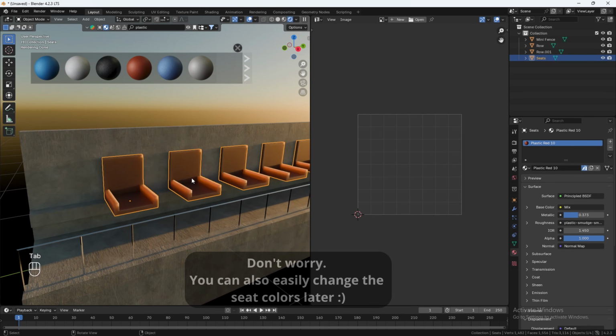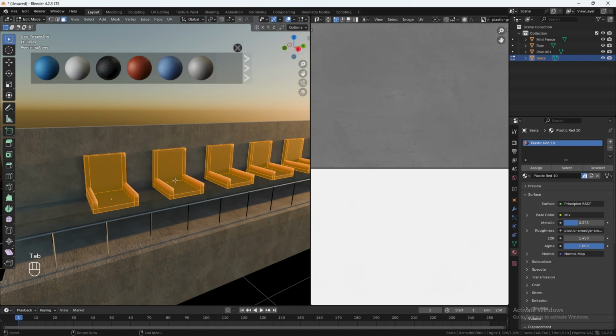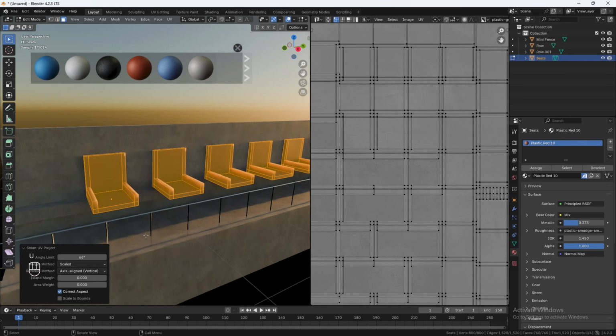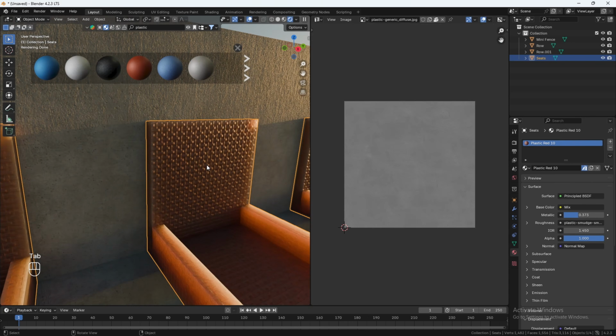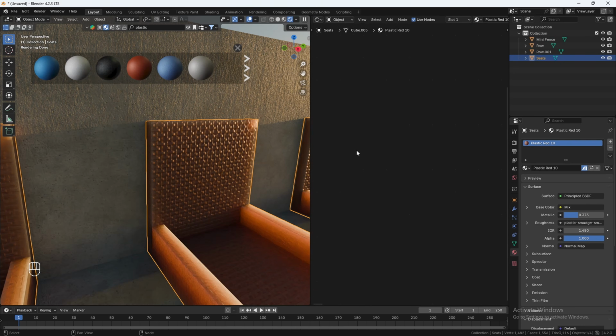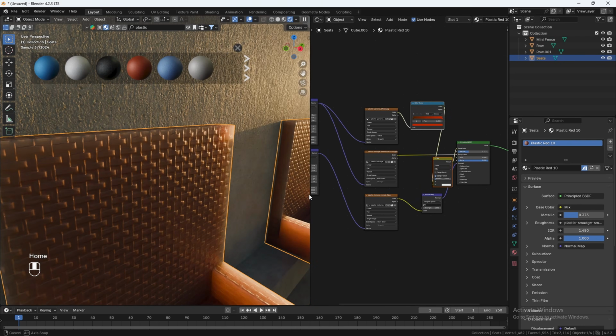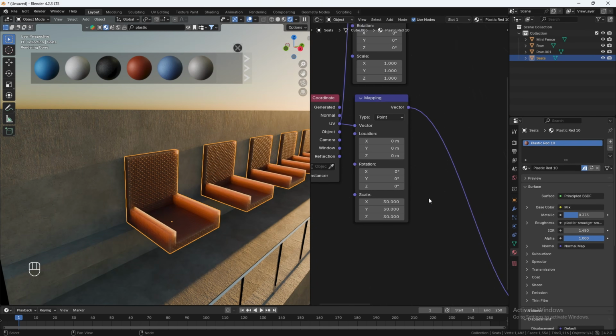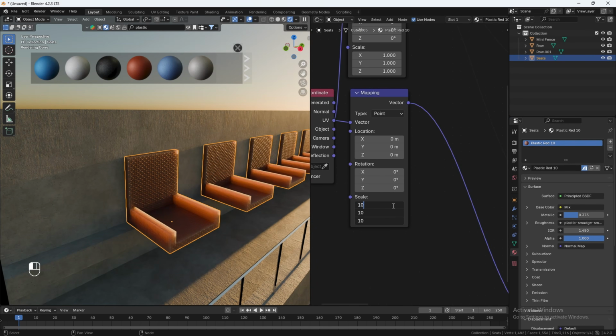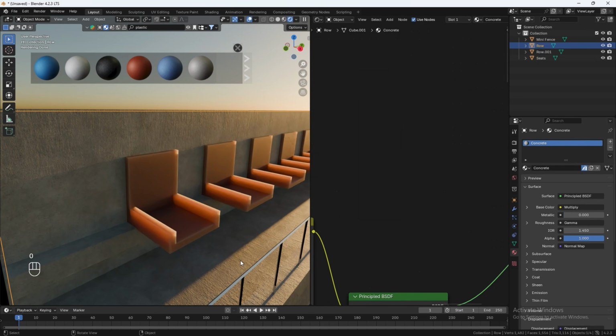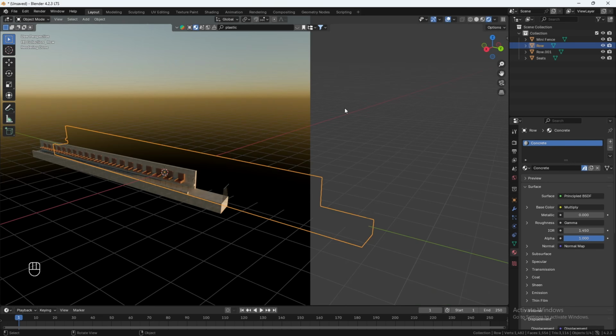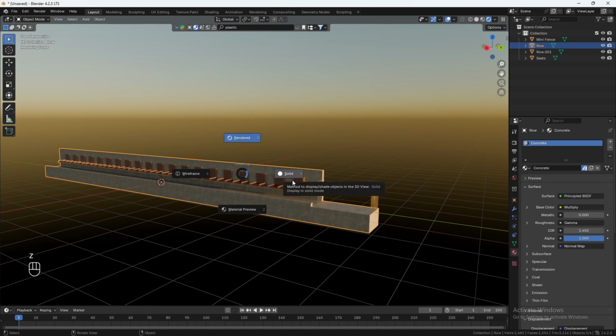Let's select our seat model, hit tab to go into edit mode, hit U, Smart UV Project. The texture looks way too big, so let's go back into shader editor, and we can fix that again by going to the mapping coordinates. We'll change the scale to 100. There we go. Okay, I can collapse this window for now. Let's go back into solid mode.